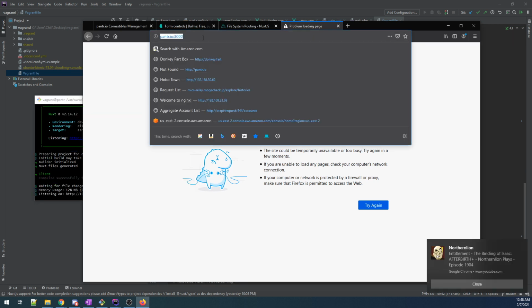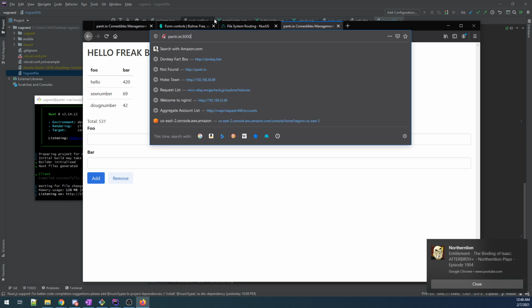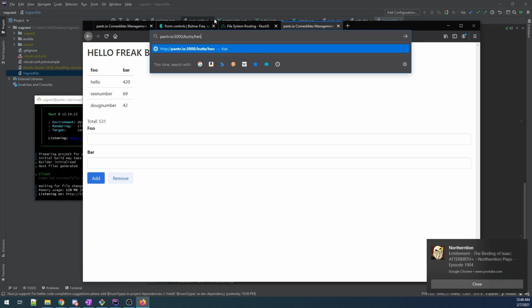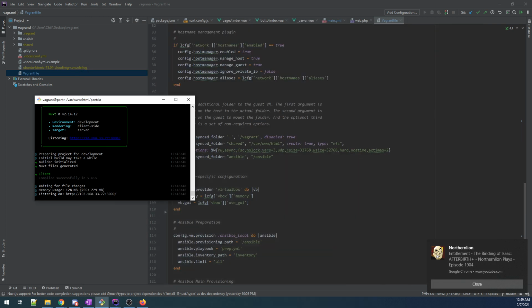Server is listening. Let's go to the root. Here it is. Let's go to, what was it? Butts. Hey, hello. And there it is. Here's our link. Okay. So everything's working. With Ansible now, we run vagrant up and everything gets built and it's ready to roll. Just like we like it.